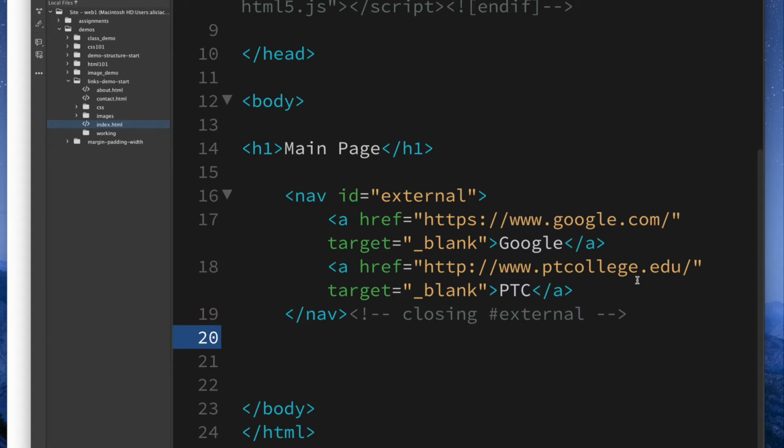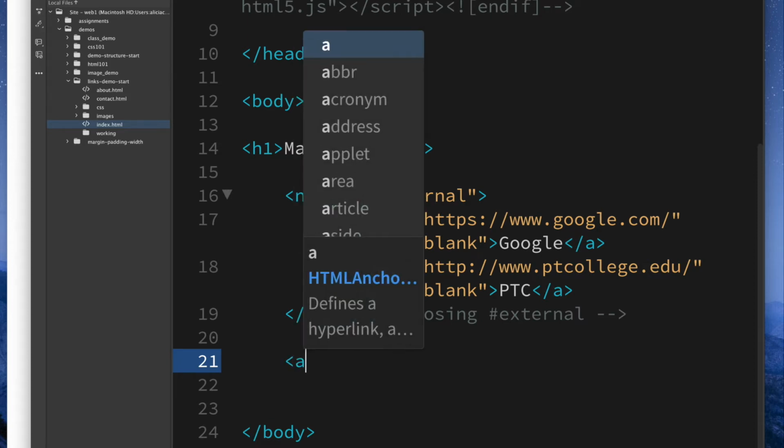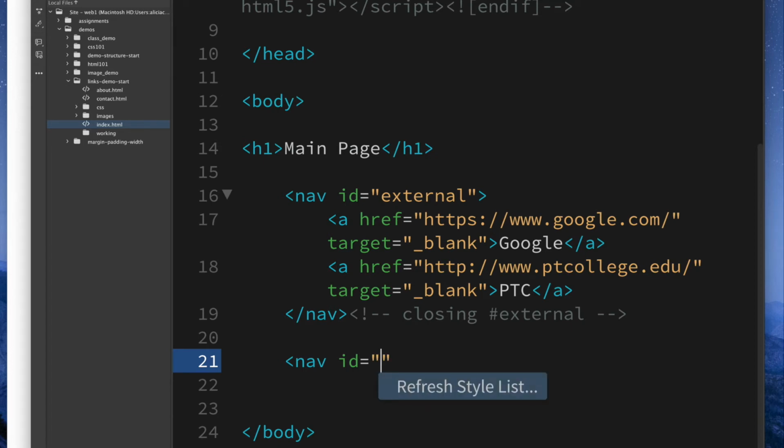The next thing that we might want to do is actually add in some main navigation. So main navigation or universal navigation are links that are the same on every page. So those would be like home, about, contact, directions, ticket prices, things like that, that you would want to have a link to on every page. So I'm going to do another nav tag, and this one I'll call main.